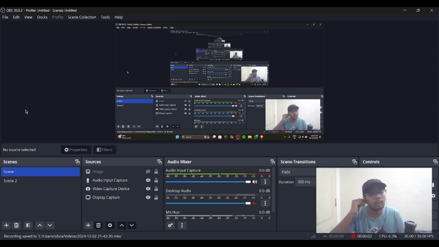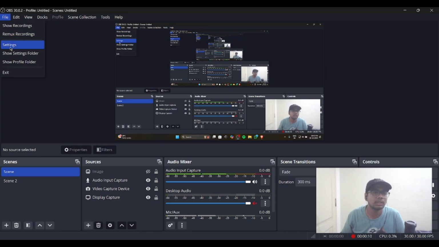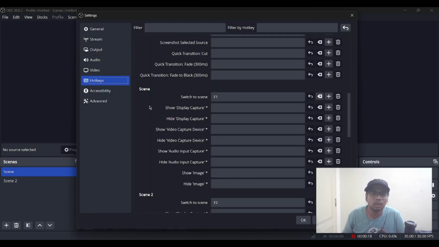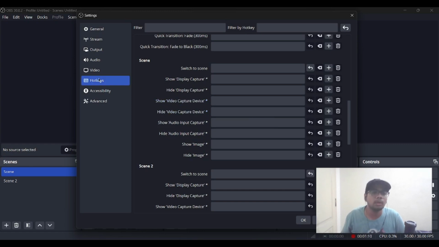So today I am going to show you a small tutorial of switching between two scenes in OBS. This is very simple. You just need to go to the file. You just need to go to settings. Then you should go to the hotkeys. Then scroll down. So after coming to the hotkeys, you can see the scene and scene 2.